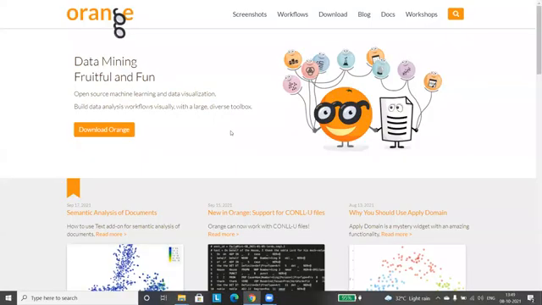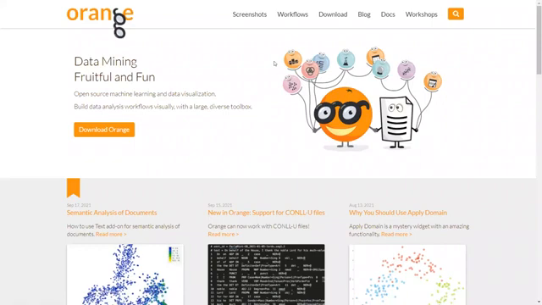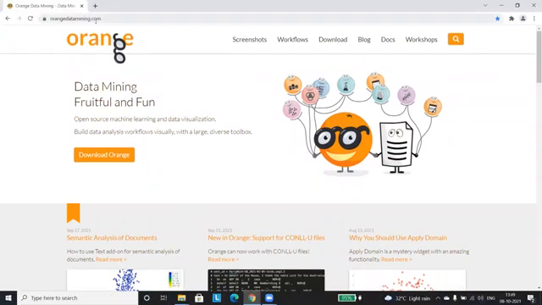You can download the Orange tool from the official Orange website. Now let us take a look into the website. As you can see, this is the official Orange Learning Tool website. We can navigate this website by going to orangedatamining.com. As you can see on its main page, we can learn that Orange is a data mining tool and it is open source. We can also perform various machine learning algorithms in it. You can download the Orange tool by clicking this button.